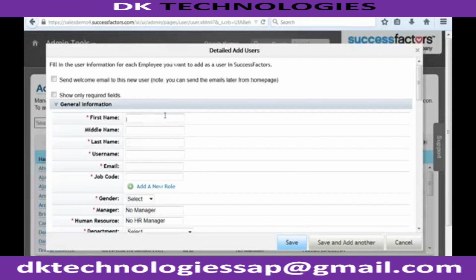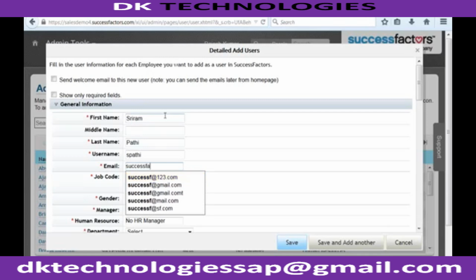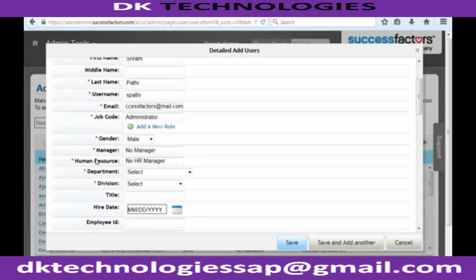And how you are going to create is by populating values. Let's say you want to create Sriram's account, Sriram. I don't know what his name is, one second. And the email ID that you want to configure. And you can create your job code, all those things, guys. I'll show you that. And here you can see there is a manager, HR manager.